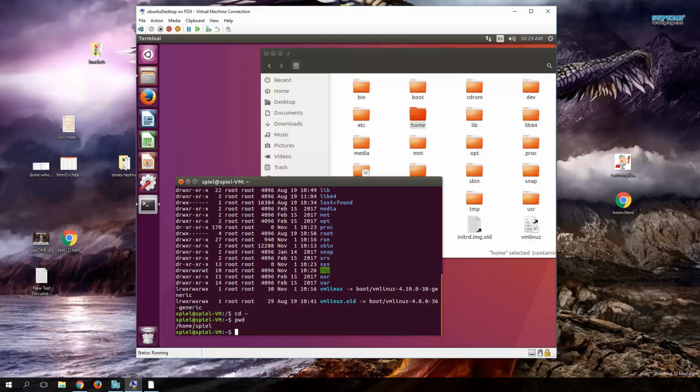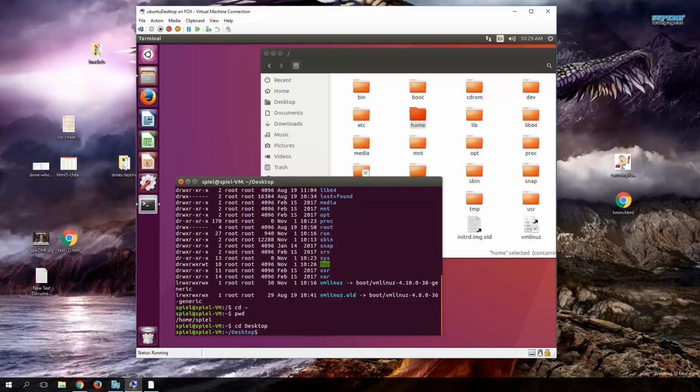and pwd to kind of show where that's at, /home/spiel. And I'm going to change directory to the desktop. So I can see that's becoming part of the file path over here on the left too. The little tilde key means the home root folder / and then desktop.